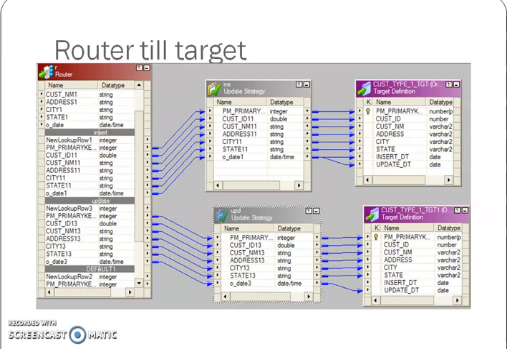After that router, I have 2 update strategies. One is for insert, another is for update, and both will be pointing to the same target lookup. So it's the same target which has been defined 2 times here. If you observe carefully, in the top part, the insert strategy, the date column is pointing to insert and update as the same.